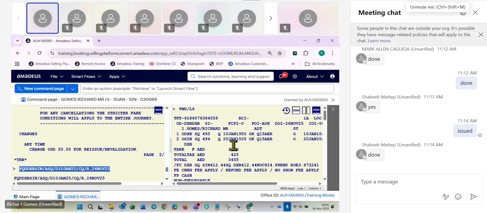Let's say this passenger canceled the booking and told you to keep the ticket open. Now, after a few days, he is telling you he wants a refund, he doesn't want to travel. In order to check the refund penalty, again, I can do this FQD entry. There is one more way.